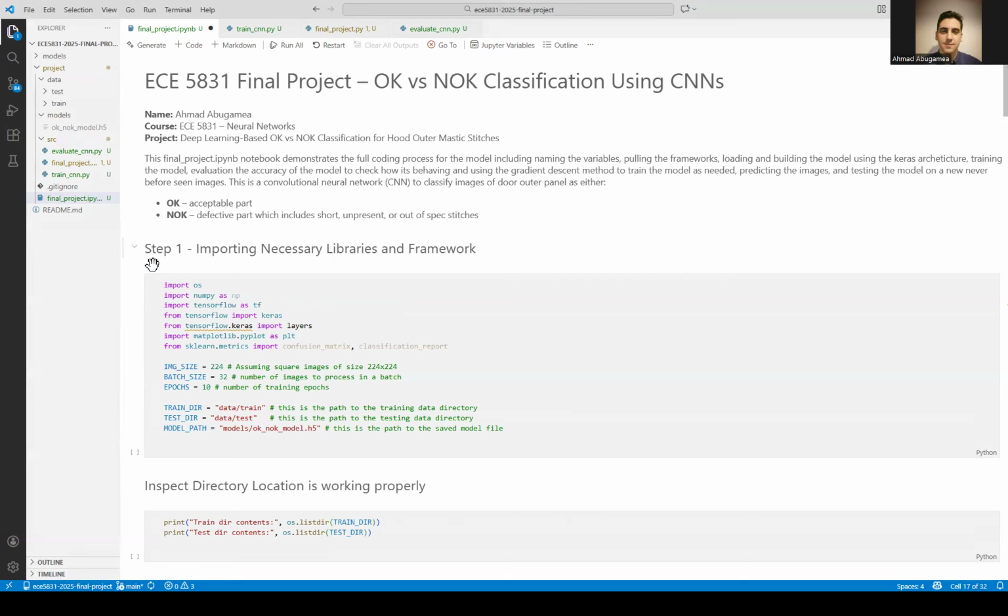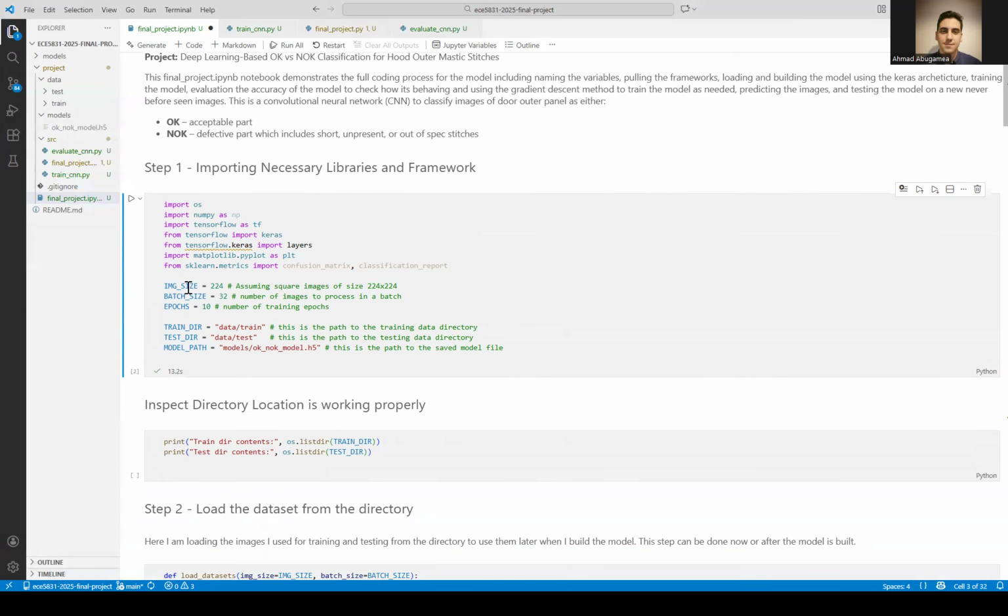I'll start with importing the libraries here. I've used TensorFlow and Keras to build my architecture. I also imported OS to locate the path of my folders, and Matplotlib to plot the images. And I've imported confusion matrix and classification report to build the confusion matrix of the predicted images.